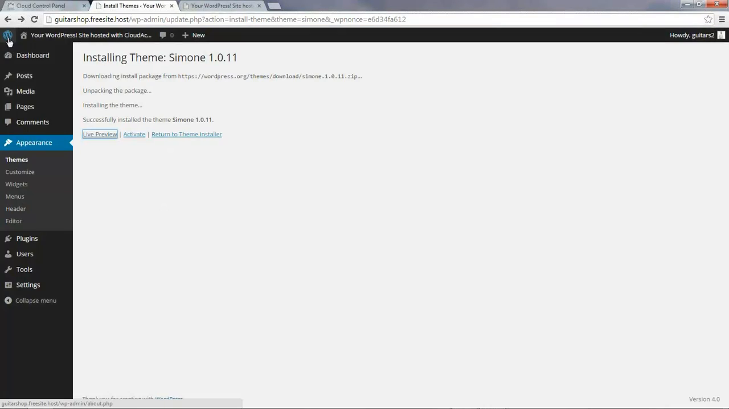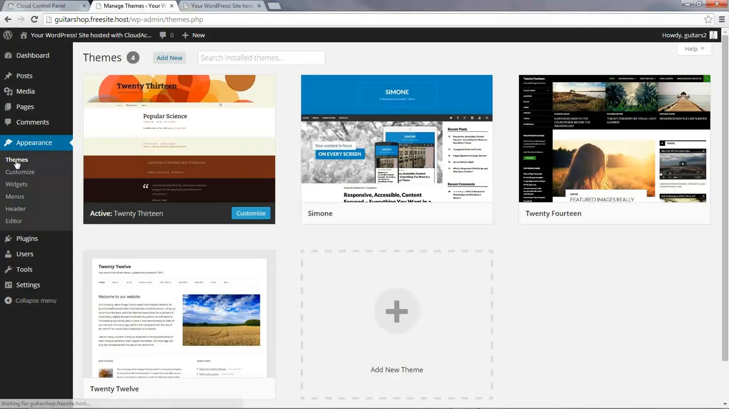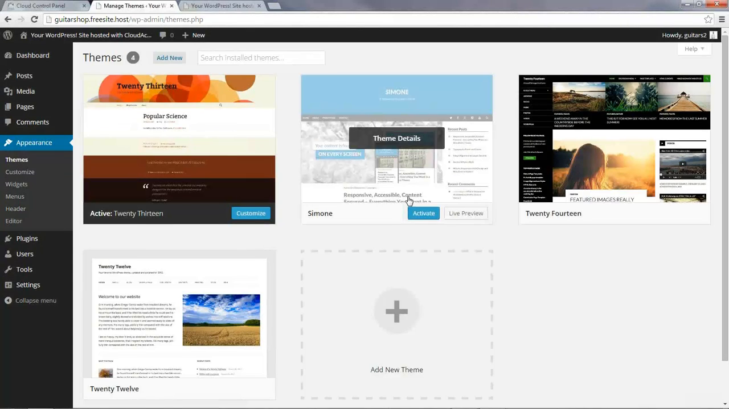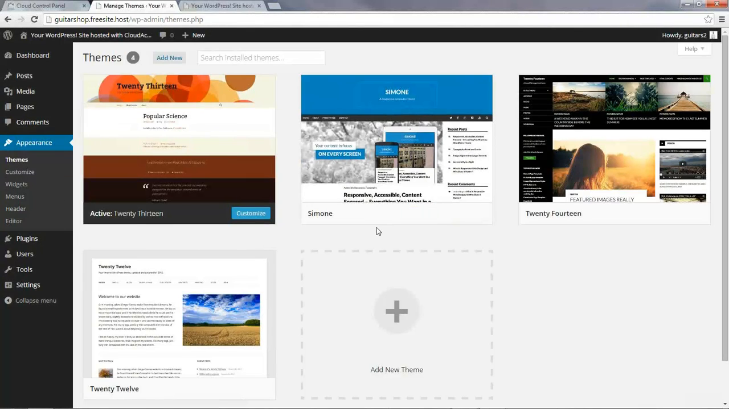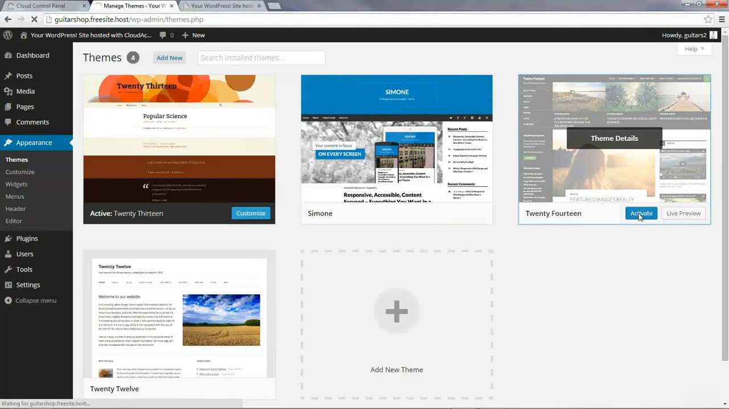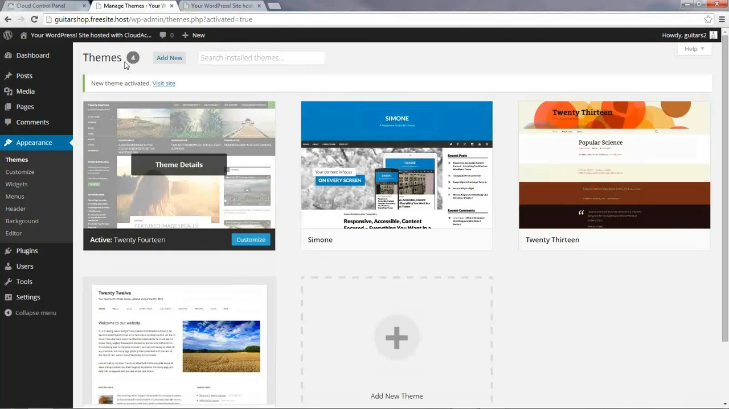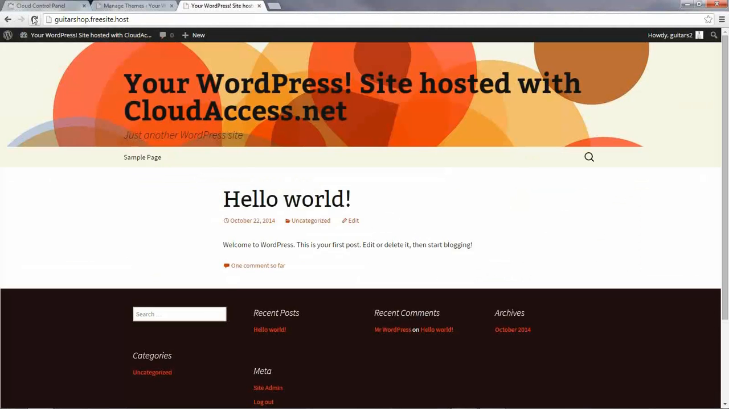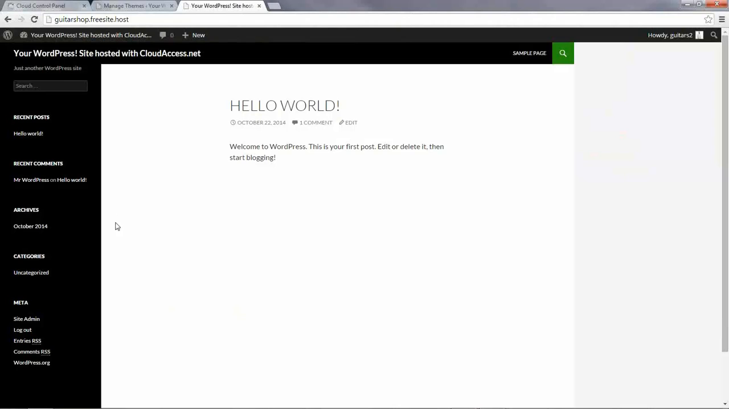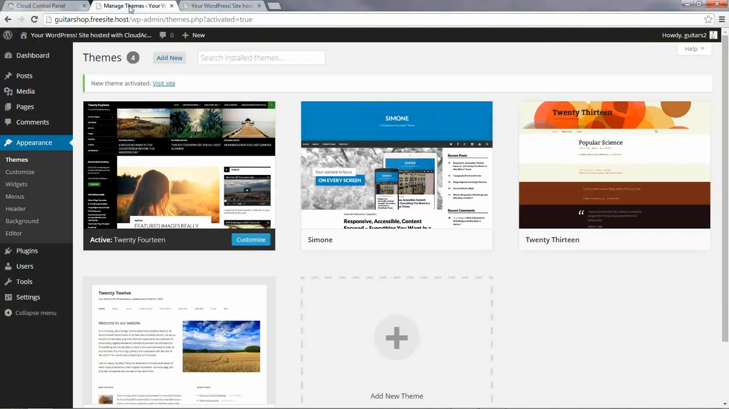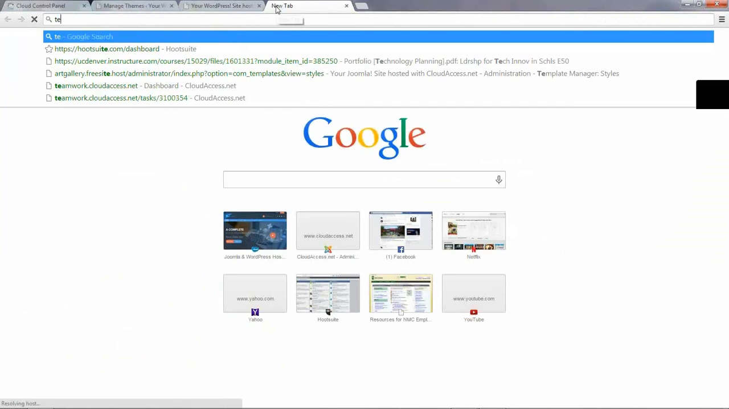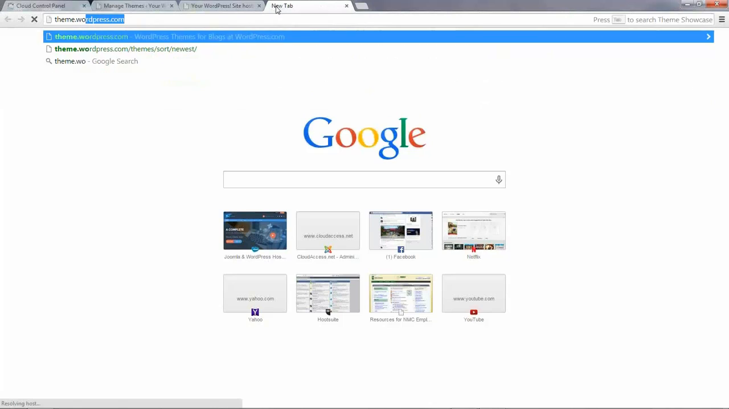Let's go ahead and close the preview, and I'll go back to all of my themes by clicking on Appearance and Themes here. And here I see Simone is active in the site. Again, not my default theme. I am going to go ahead and activate that 2014 theme though. So now I've returned to 2014, return to the front page and refresh, and we're back to 2014. Let's come back here just so you know that, again, these themes are all available online at theme.wordpress.com.